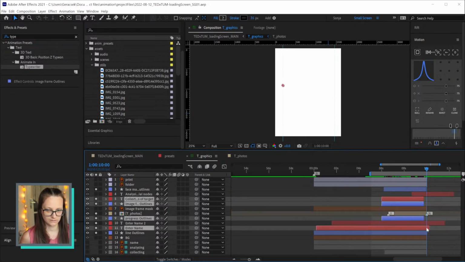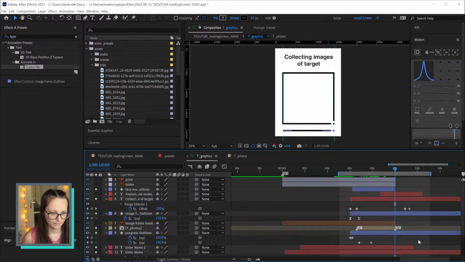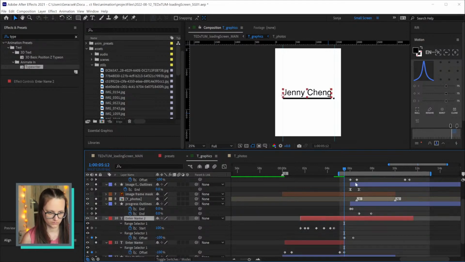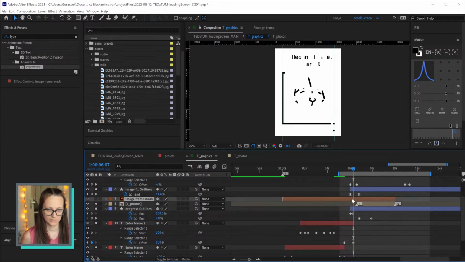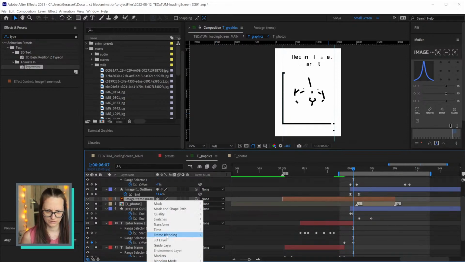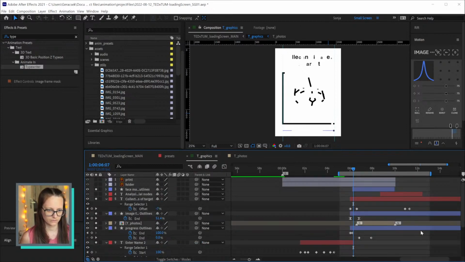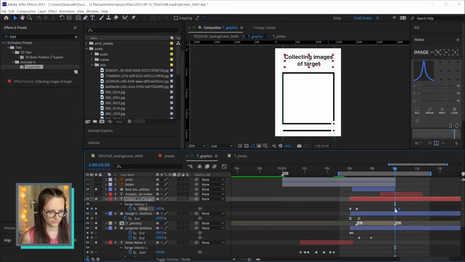Then these things actually need to be longer. So let's cut off what we don't need. We don't need this anymore. We don't need this anymore. So those are done. We actually don't need this mask because I decided to pre-compose those images. So that's fine. Now we got this. Collecting images. Then we're done doing that. So this can go away.